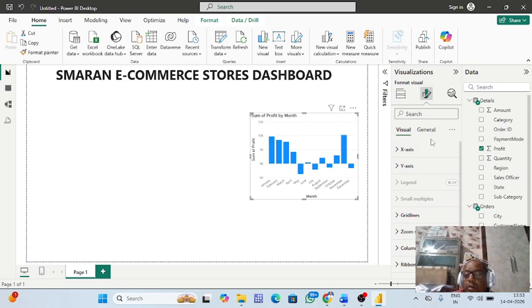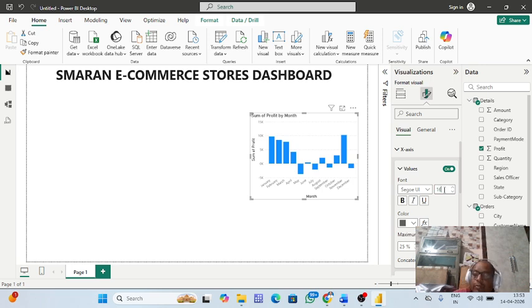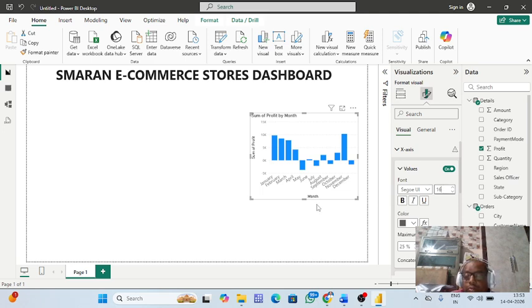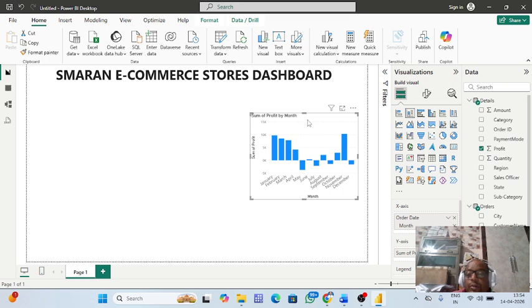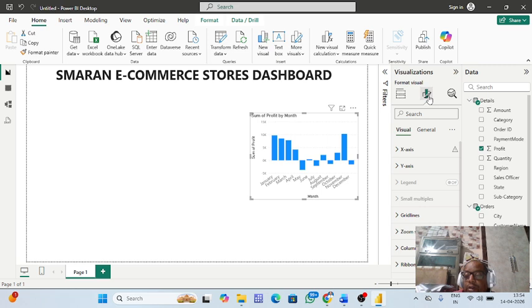So what you will do is click on this and click on x-axis and make it 15, 16. Okay, so now it is quite visible. You can see that this is the monthly wise sum of profit of the small e-commerce stores. Again you need to change the background of this chart to make it look more attractive. So you'll search here in the format visual, and you can click on effect.